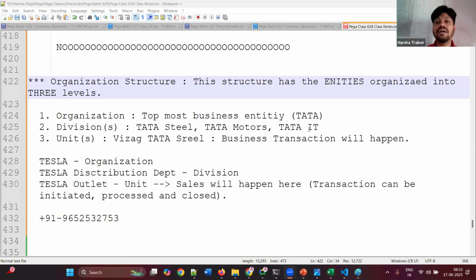And what is the third one? Tata Auto. Tata Auto means you have Tata Motors. Again, in Tata Motors unit, subunits can be there. Nano, commercial vehicle, personal vehicle, like that subunits can be possible. So typically an organization structure is going to have 3 levels.